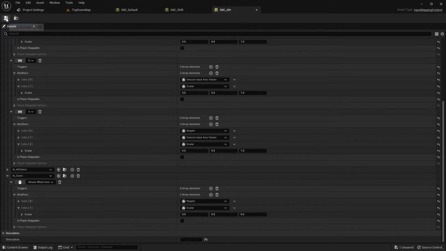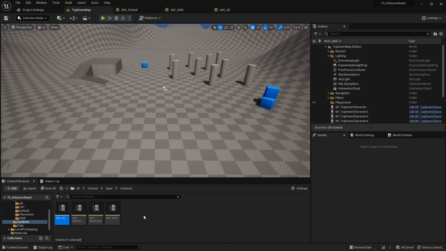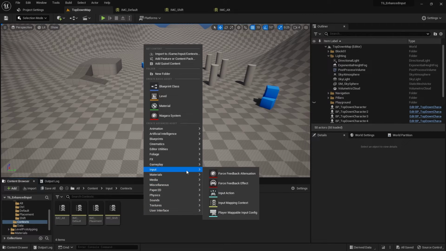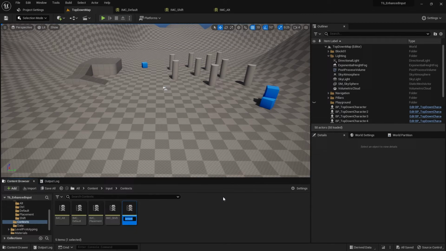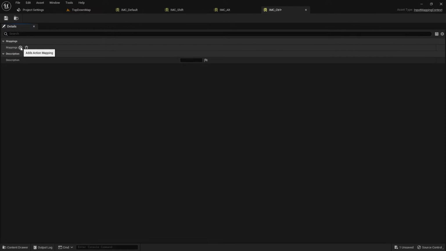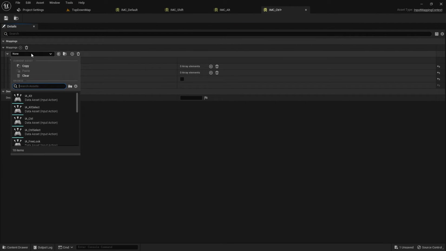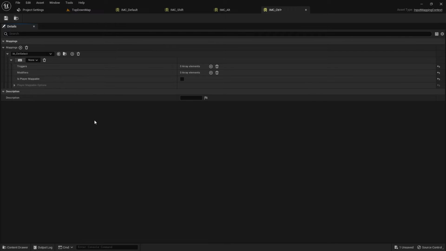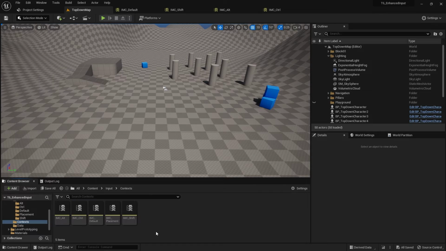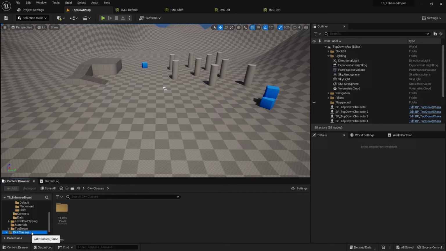So that's alt done. And for control, we'll just add a new context, IMC control. And we're just going to add the single IA control select with the left mouse button. Actually, we'll come back and go to set our data. We'll create that class for the custom trigger now. Put in input.